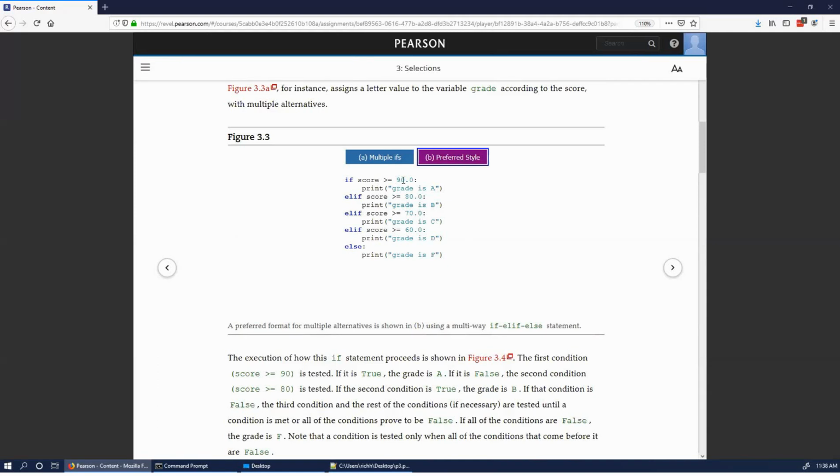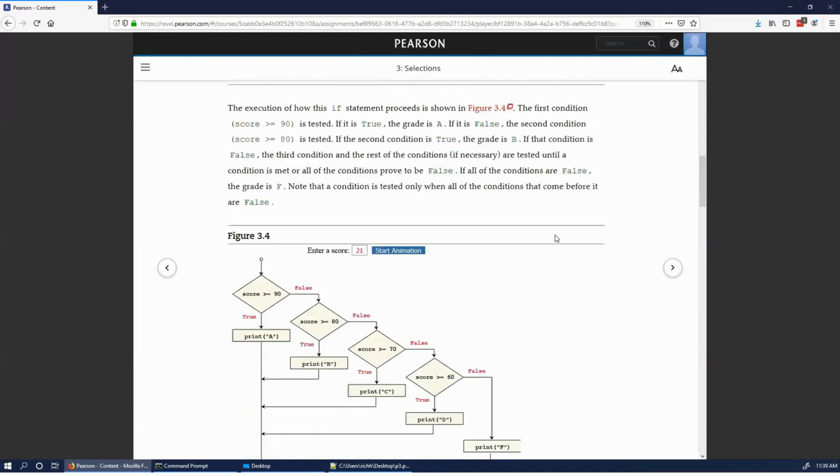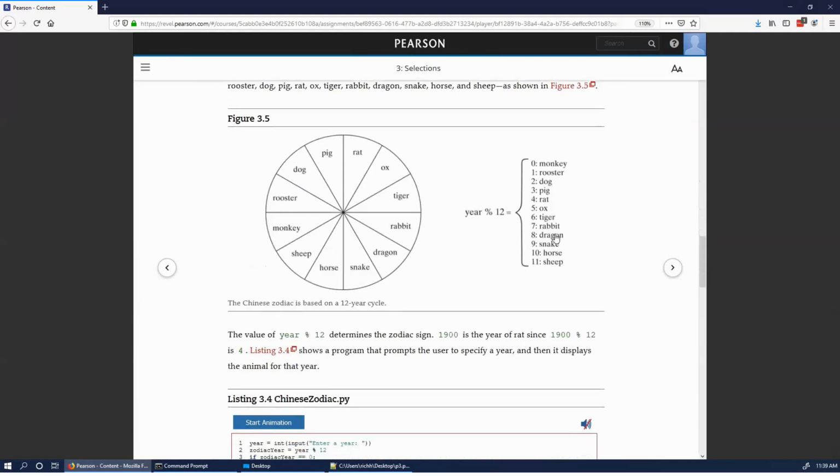So if it's greater than or equal to 90, it's an A. Else, if it's greater than or equal to 80, it's a B. Else, if it's greater than or equal to 70, it's a C. Else, if it's greater than or equal to 60, it's a D. Else, it's an F. See, these both do the same thing, but this is preferred because you don't have all this nesting, indenting, and so on.